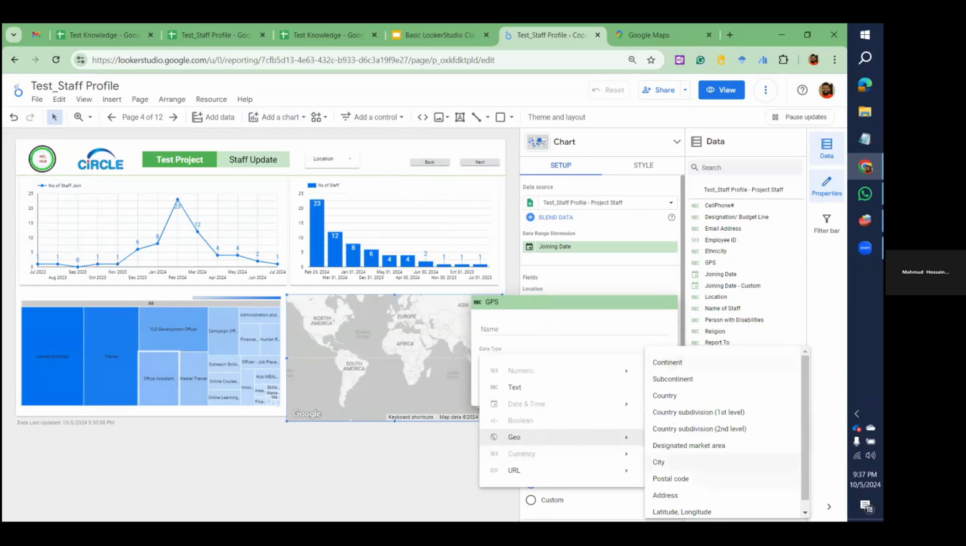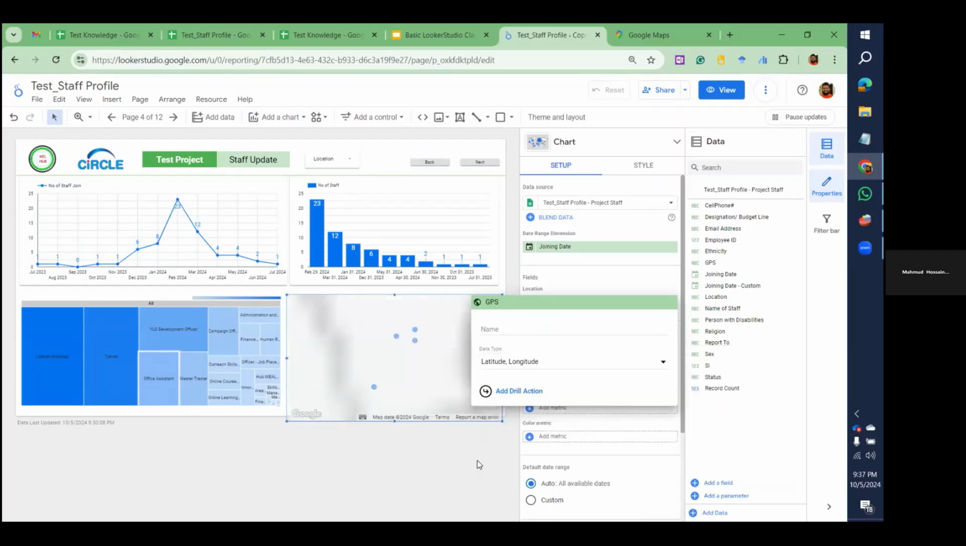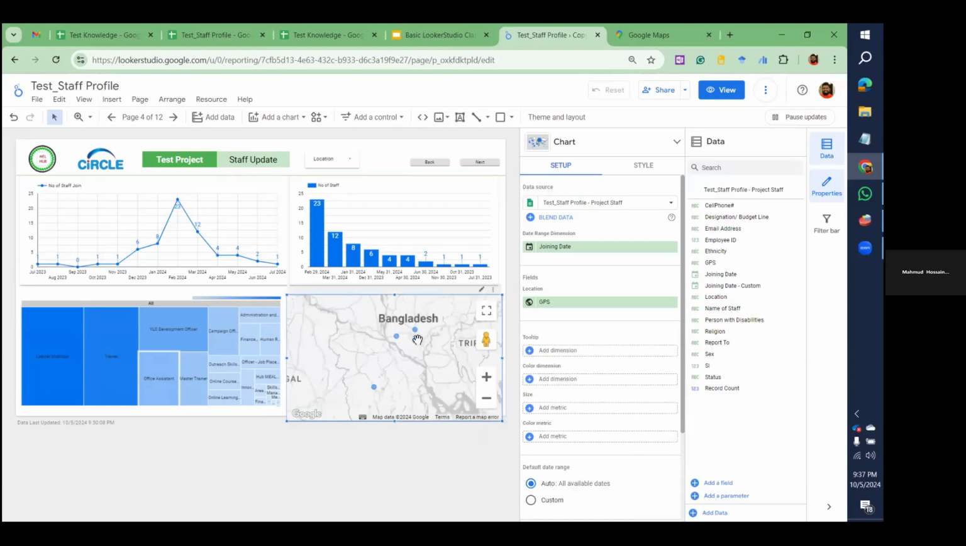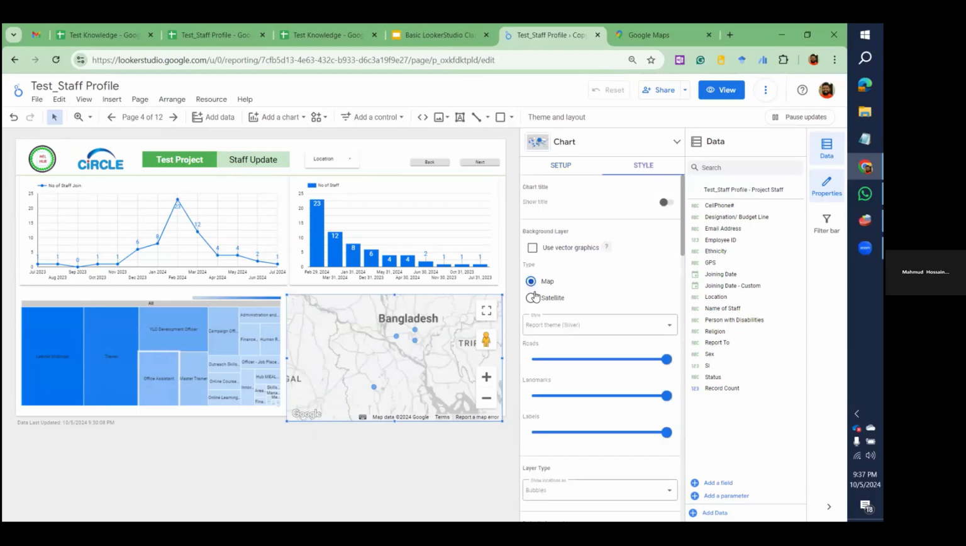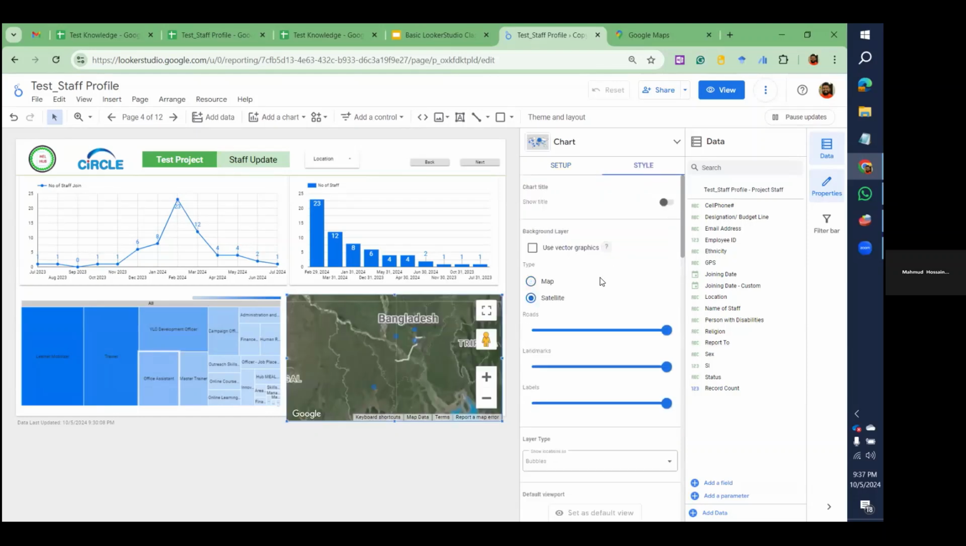Geolocation is latitude longitude type. Now this is the change. Correct. And the style we can also change here. This is map. We can use satellite. Here is the satellite map.